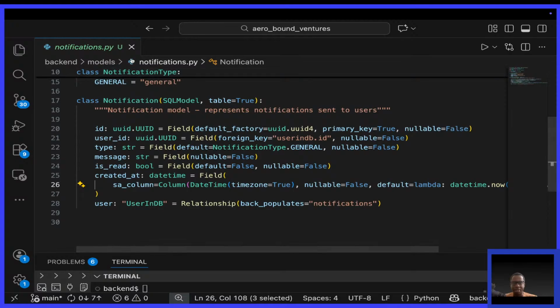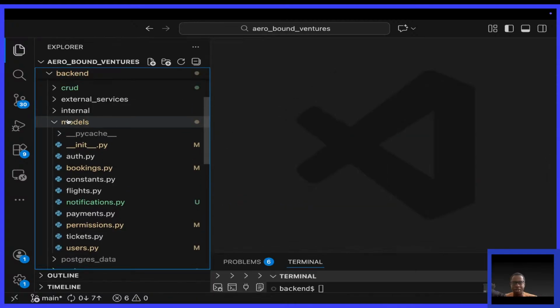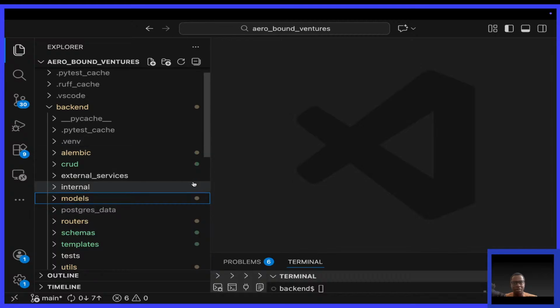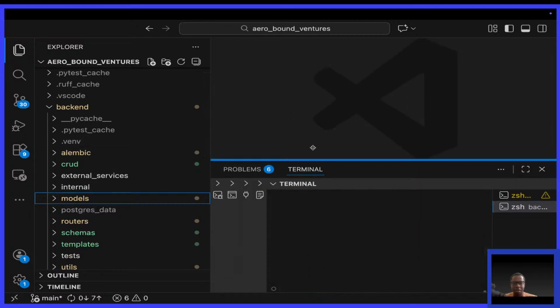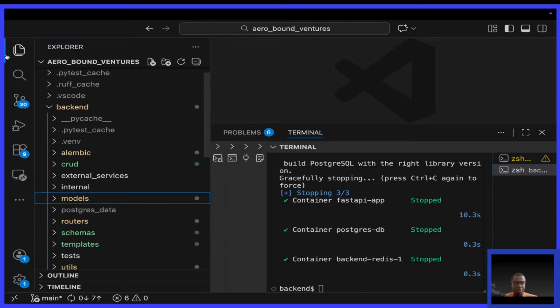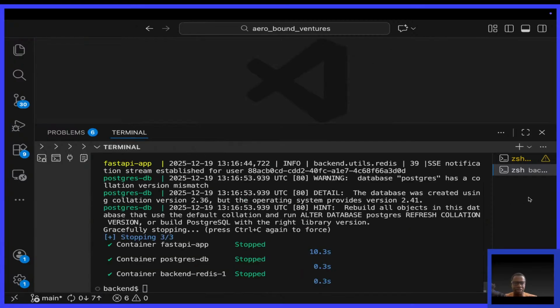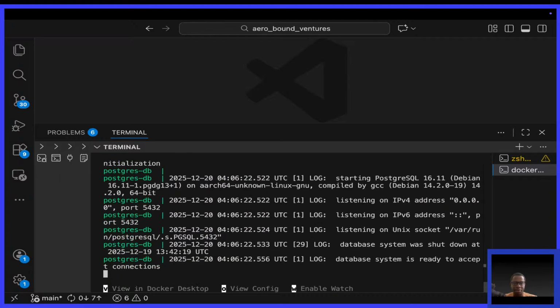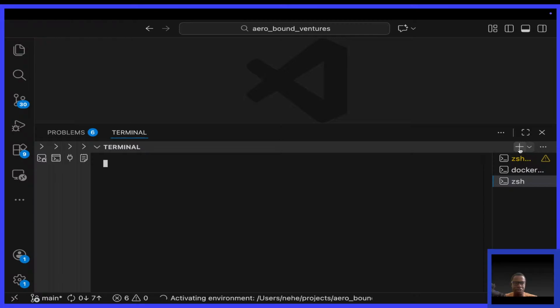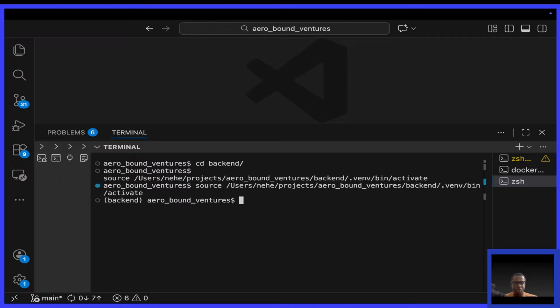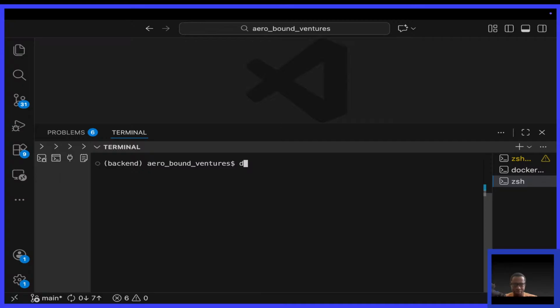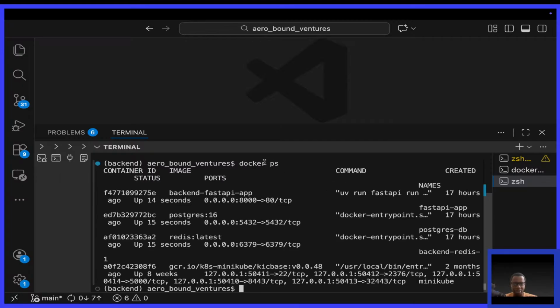With that done, the next step is to create migrations. So if I open my terminal, maybe minimize this, when the container is running, so run the backend, create a new terminal, cd into backend. So I'll clear this. If I say docker ps, you'll see that the backend is running on this spot.